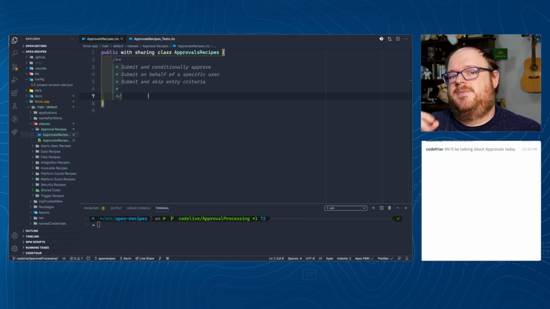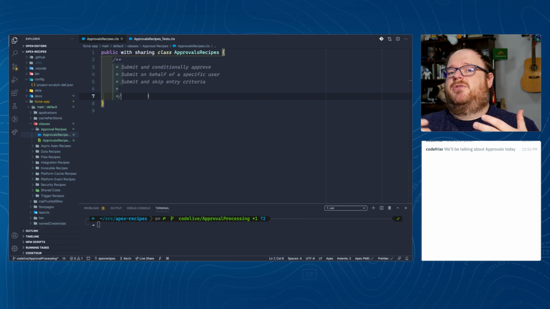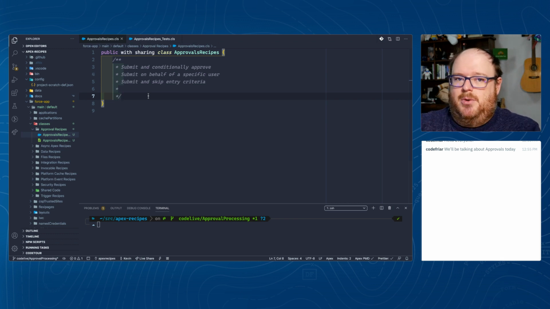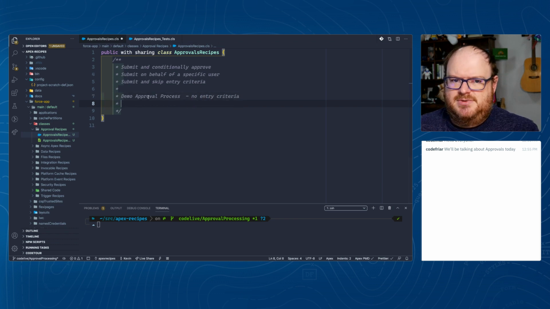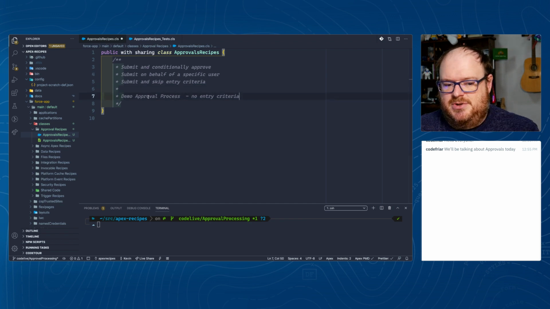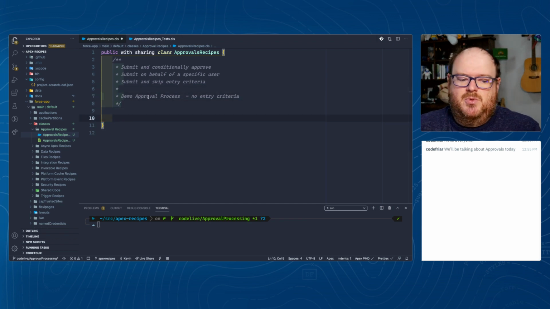So we want to be able to trigger some automation, maybe from a trigger or something. We want to have some code that will say, okay, I want to act as Bob and submit this for approval as if I were Bob automatically. And then the third one that we want to be able to do is be able to submit something and skip the entry criteria when there is entry criteria. So remember that we've created an approval process called demo approval process, and it has no entry criteria. So that's not going to be what we need for this third one. But let's talk about how we do this for the first one.